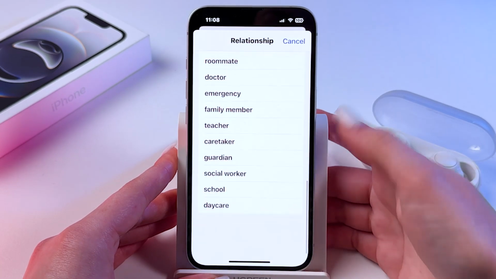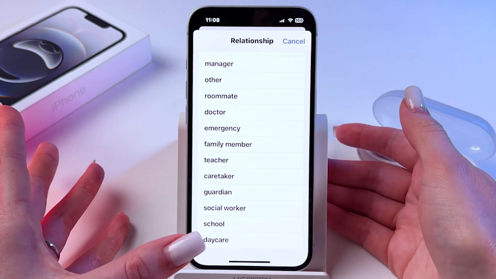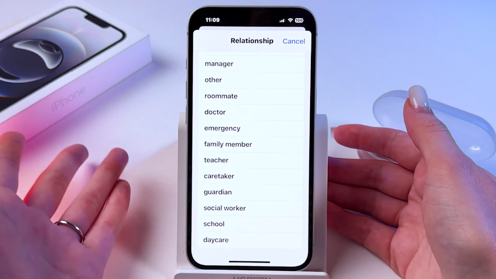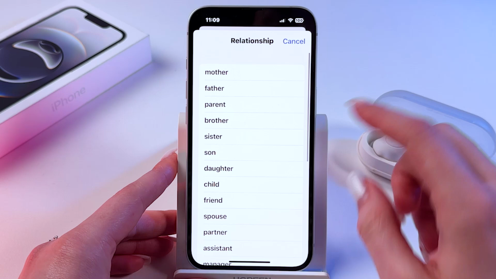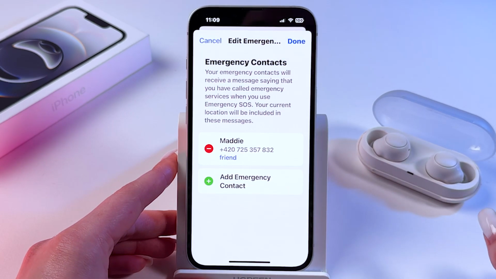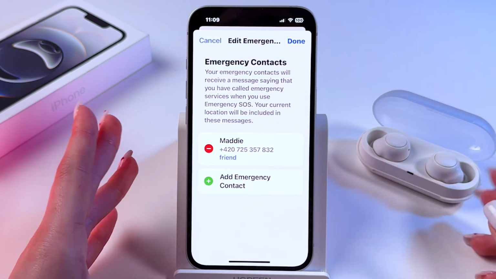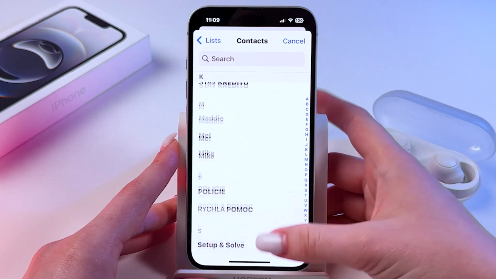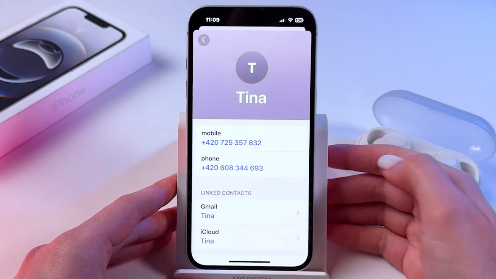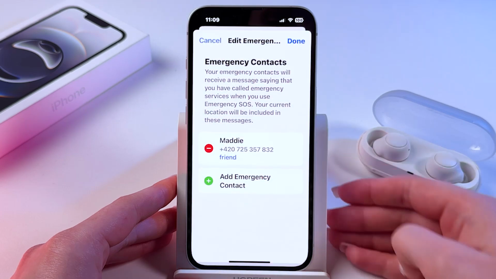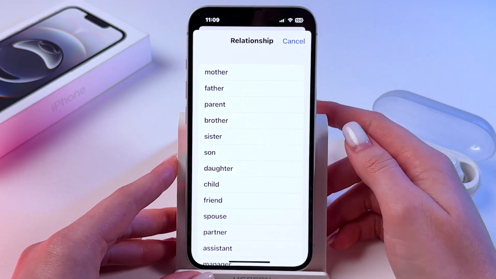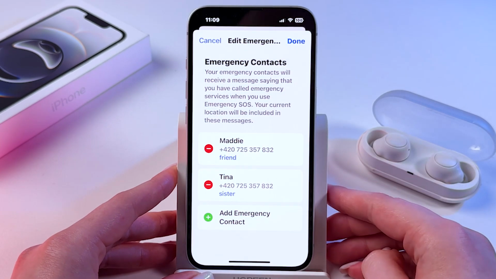But as you can see, there are many different options, even caretaker, teacher, and so on. So I'm gonna pick friend. And if needed, you can add another emergency contact. For example, I'm gonna choose Tina, select its phone number, and set it as my sister.